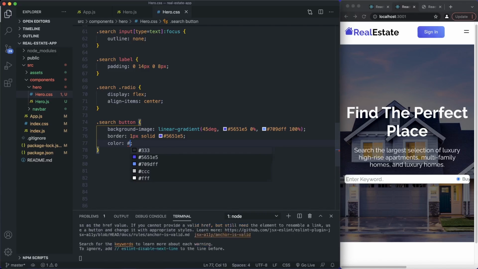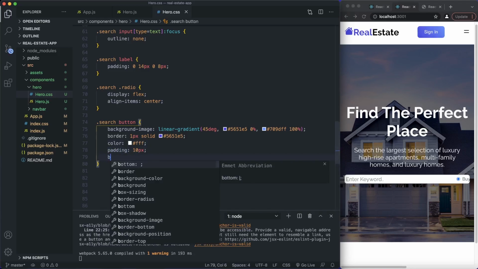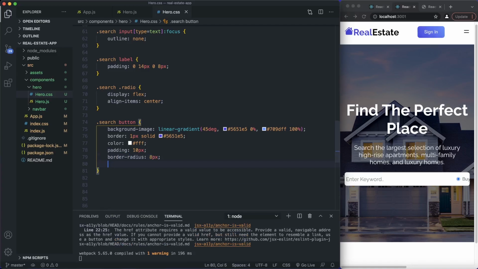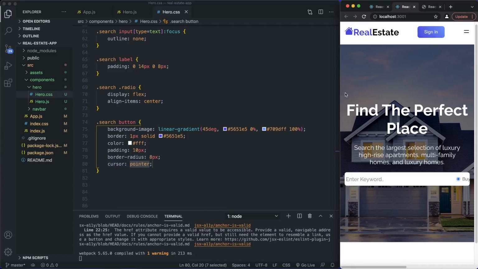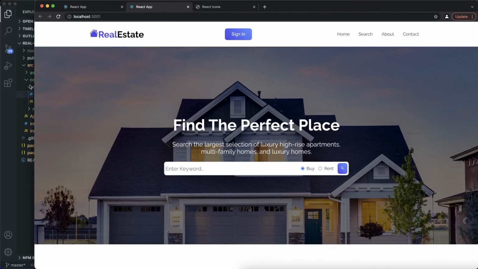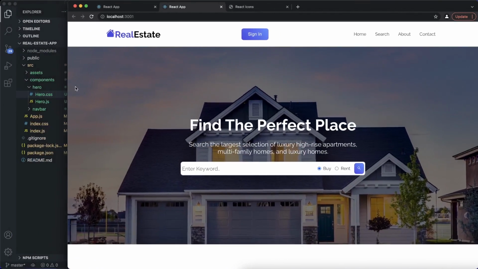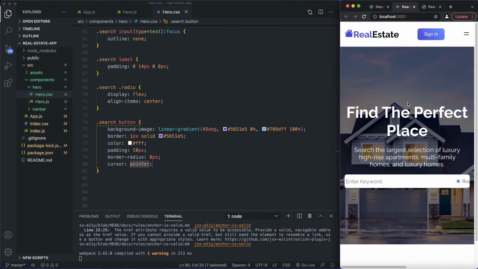Color of white. Padding 10 pixels. Border radius, we want to say 8 pixels. And cursor pointer. So let's see how this looks full screen. That's perfect. That's exactly how we want it to look. As we go down to our mobile device, it's not looking so great. So let's go in there and make some changes with our media queries.